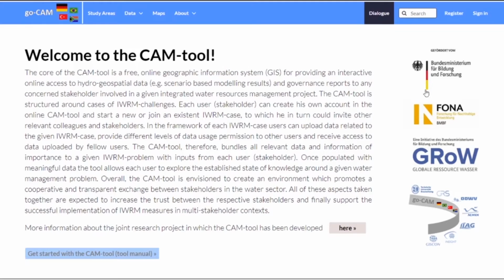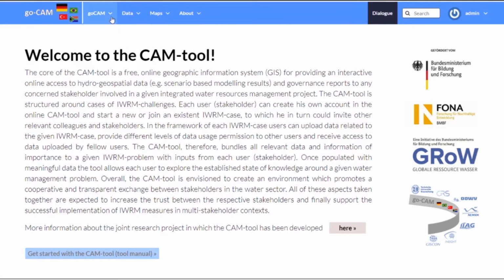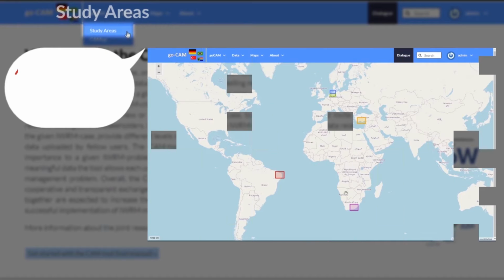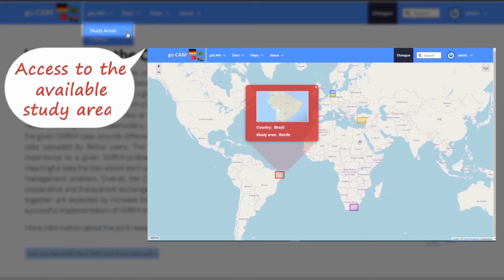First of all, the user should sign into the platform. To view the study regions for the GoCAM project, use the link Study Areas in the menu bar in the header. You will get an overview map for the available study areas. These areas are represented on the map by colored rectangles. By clicking on each one, you will get a pop-up box.